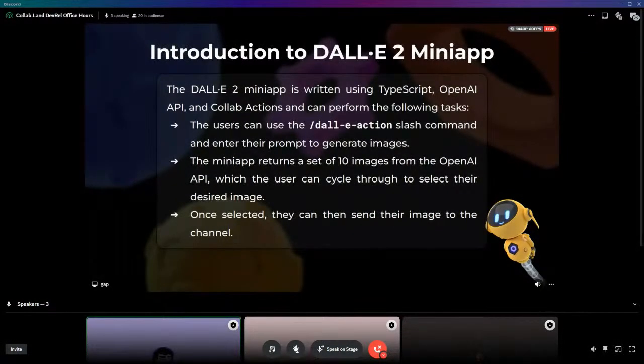So, introduction to the DALL-E 2 mini app. The DALL-E 2 mini app is written using TypeScript and the OpenAI API and Collab.Land actions, obviously. It can perform the following tasks. The first task is the users use the slash command /dalle-action and then enter their prompt to generate images, similar to how they would do in a form on a website. They would enter their prompts and then click generate. All that can be done within the Discord UI itself.